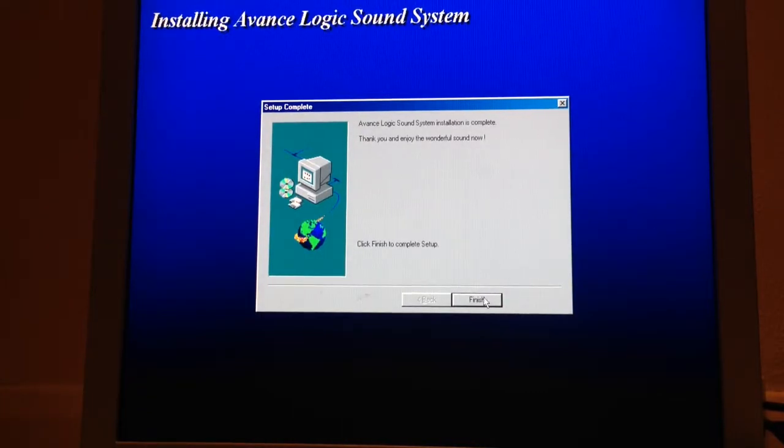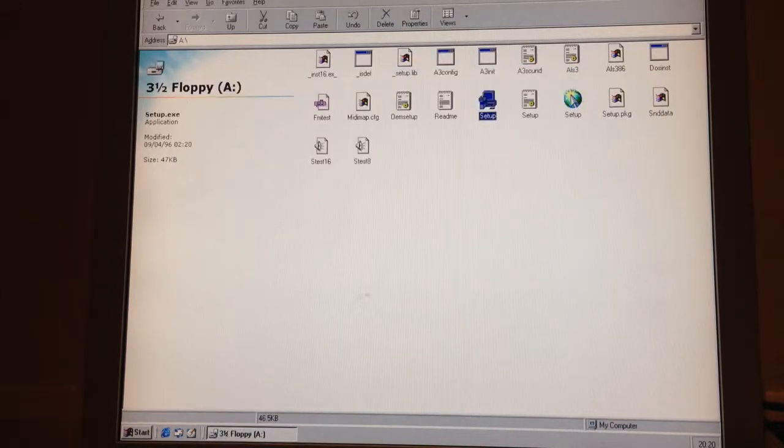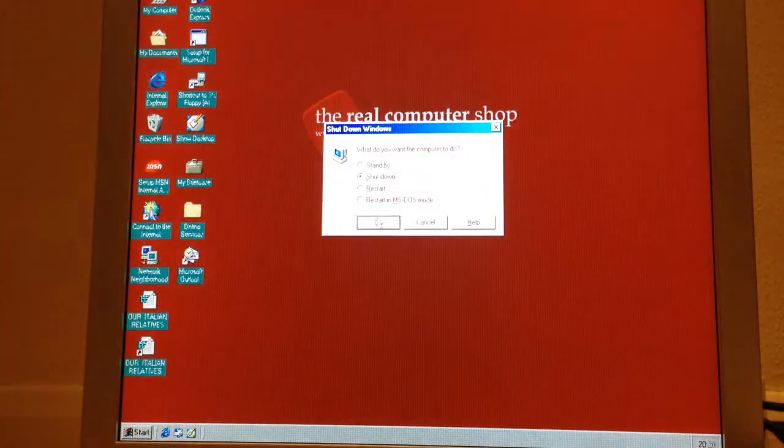Okay, so I'll finish. Let's put some start menu stuff in. Let's have a look at the README again. Oh, it's the NT one again. Right, so I'm going to shut this down, install the sound card, and then see if we can get some games to play.